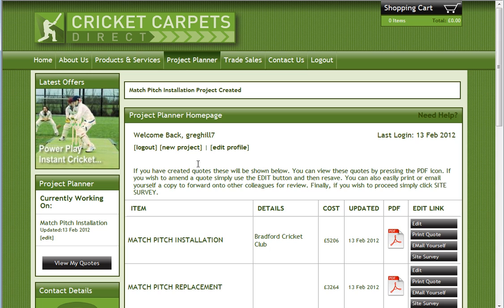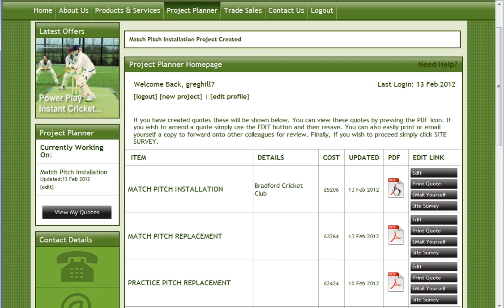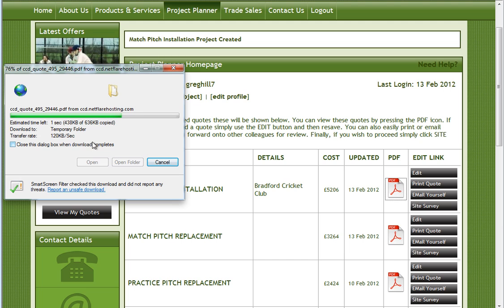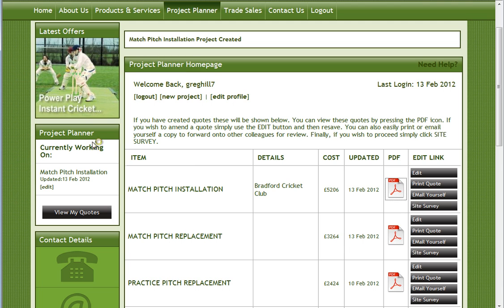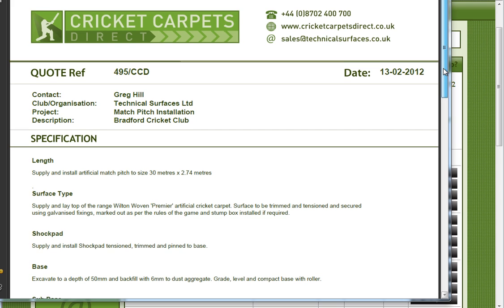and we'll be taken back to the project planner, and you'll see here we've got match pitch installation, Bradford Cricket Club, a price, and the date it was created. At this point we can select PDF, we can actually view it. It will open in a separate window. And there you'll see your finished quote.